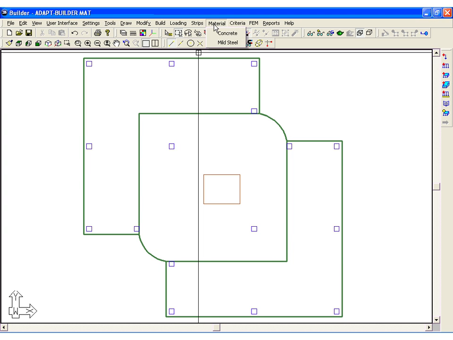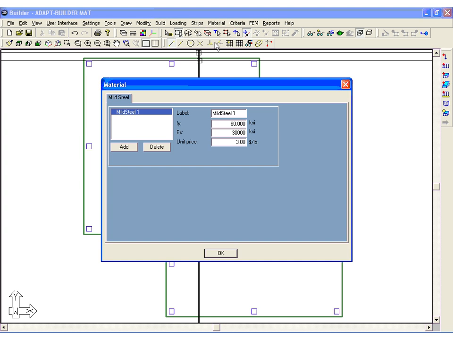Going back to material, we're going to select mild steel. For the yield strength of the steel, we're going to select 60 KSI, so that's correct. The modulus we're going to change to 29,000 KSI, and the unit weight and the label we'll leave alone and select OK.